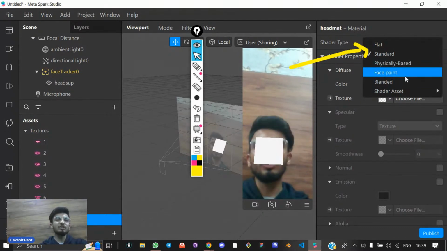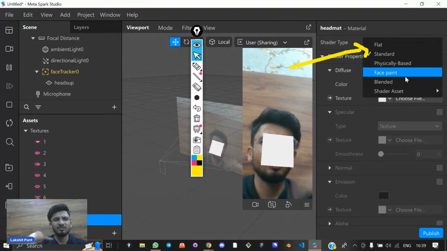Now face paint is something, as the name suggests, right? It will simply paint your face.